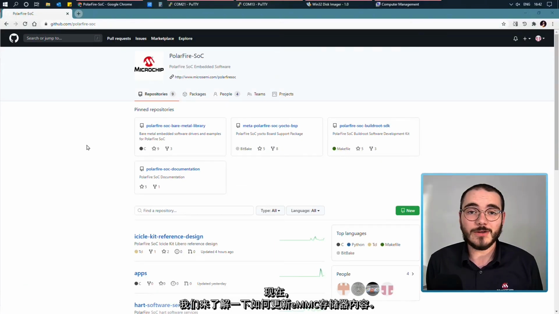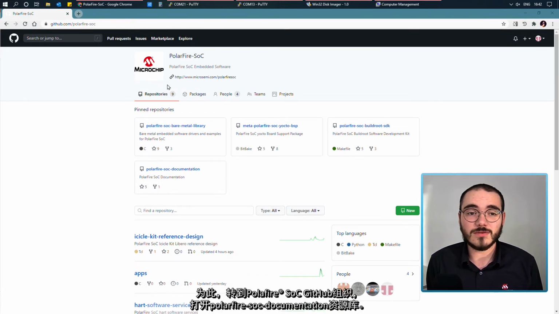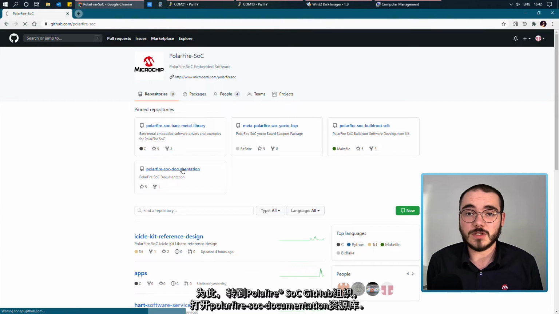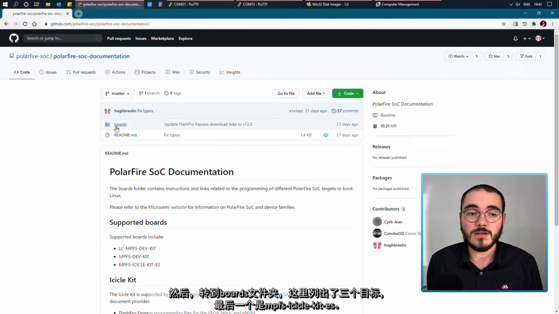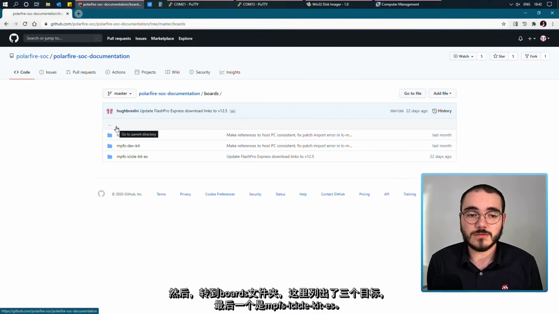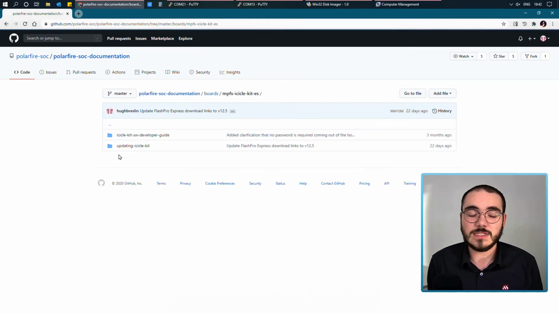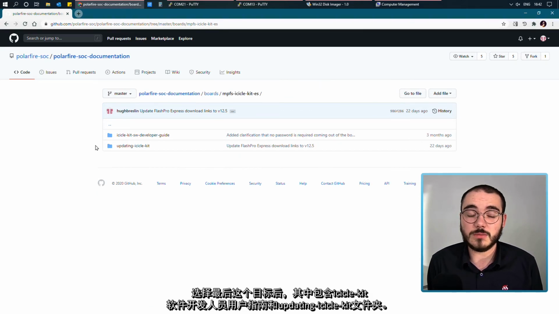Now let's have a look at updating the eMMC memory content. To do this, I've gone to the PolarFire SoC GitHub organization and opened up the PolarFire SoC documentation repository. In here, go into the boards folder, and there are 3 targets listed, and the last one is the MPFS Icicle Kit ES. If you select this, there are 2 documents available. One is the Icicle Kit Software Development Guide, and the other is the Updating the Icicle Kit document.